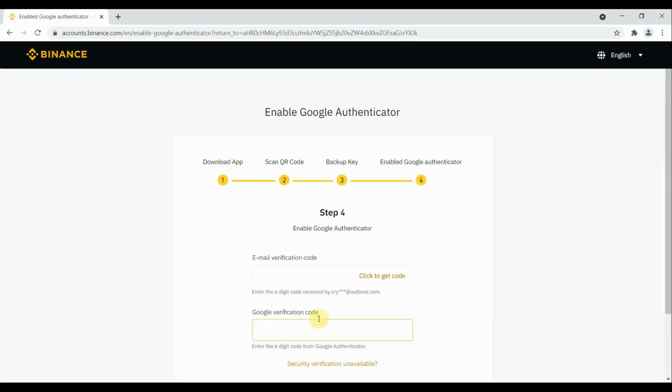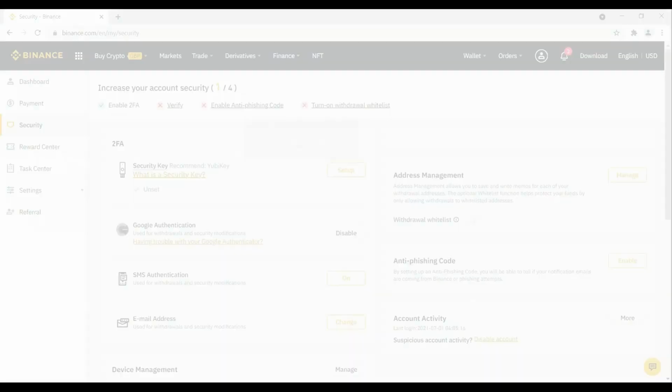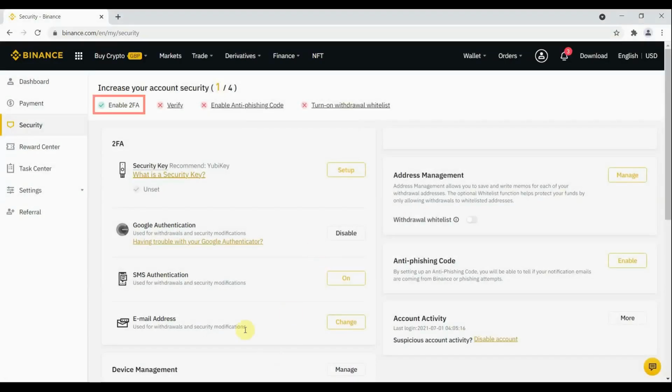Step 4 is the final stage of enabling Google Authenticator on your account. Follow the instructions on screen to complete the process. You will now see a green tick indicating that two-factor authenticator has now been enabled. It is now time to verify your identity.